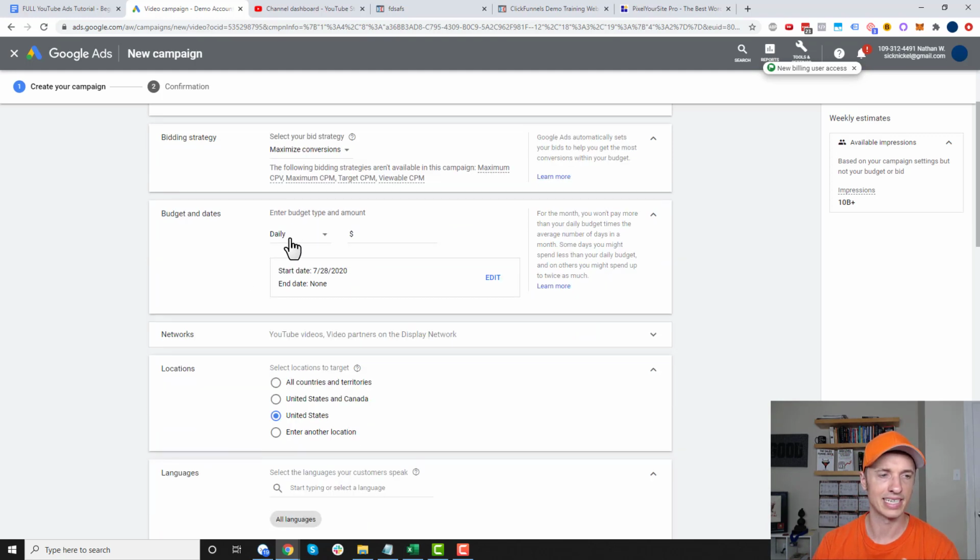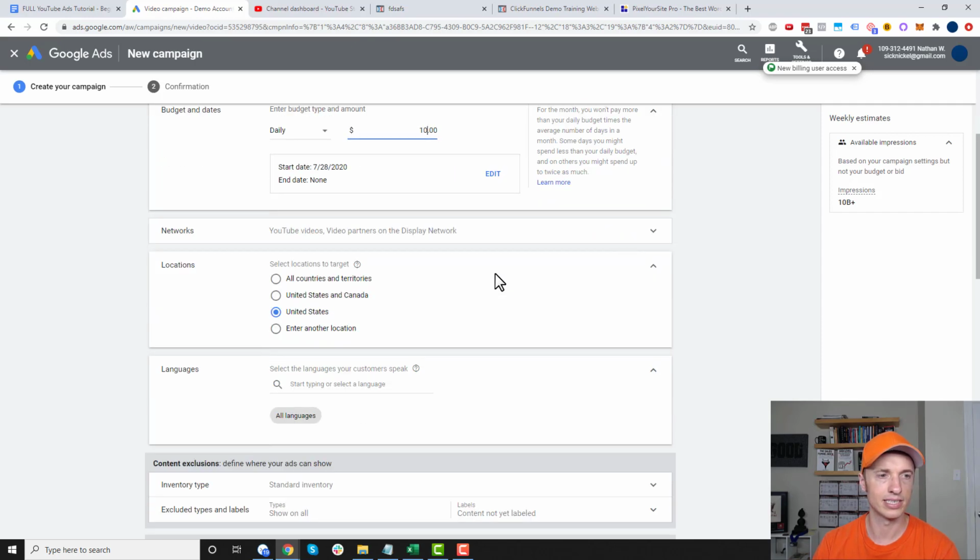We can go ahead and select our budget. We've got daily or campaign total. So I'm just going to go with daily. But if you want to spend $300 in 30 days, well, you could go ahead and do that if you want to set it up that way. You can go ahead and set a start and end date if you want to. So self-explanatory stuff there.